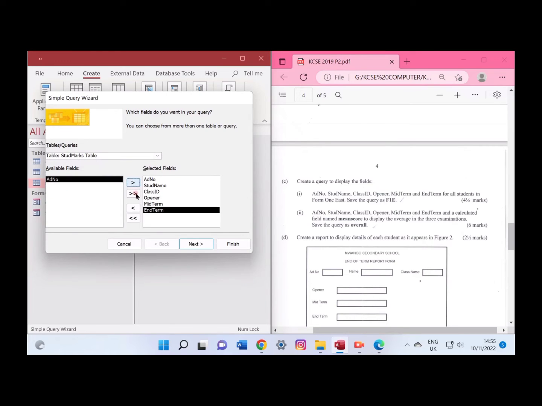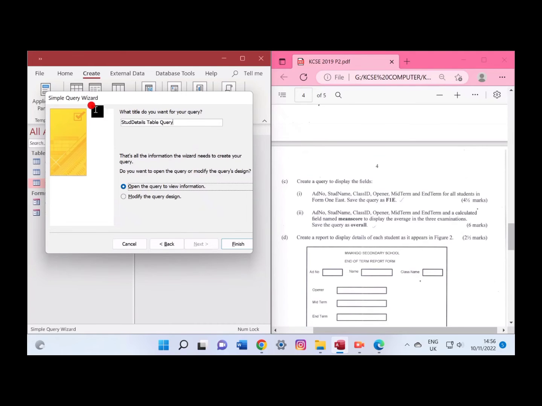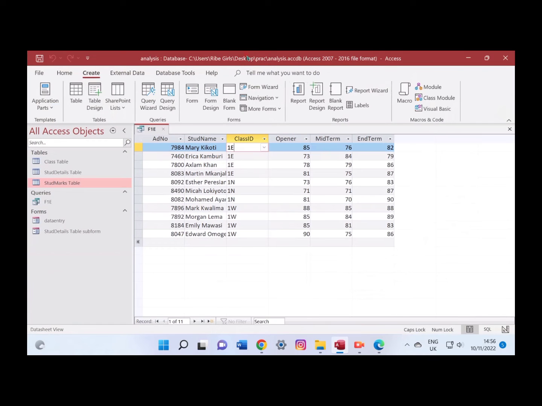And then next, give the query the name Form 1 East, F1E. Then finish. Once you're done, finish. So you'll get a list of all students from all classes. In order to filter and only get from Form 1 East, open the query in design view.